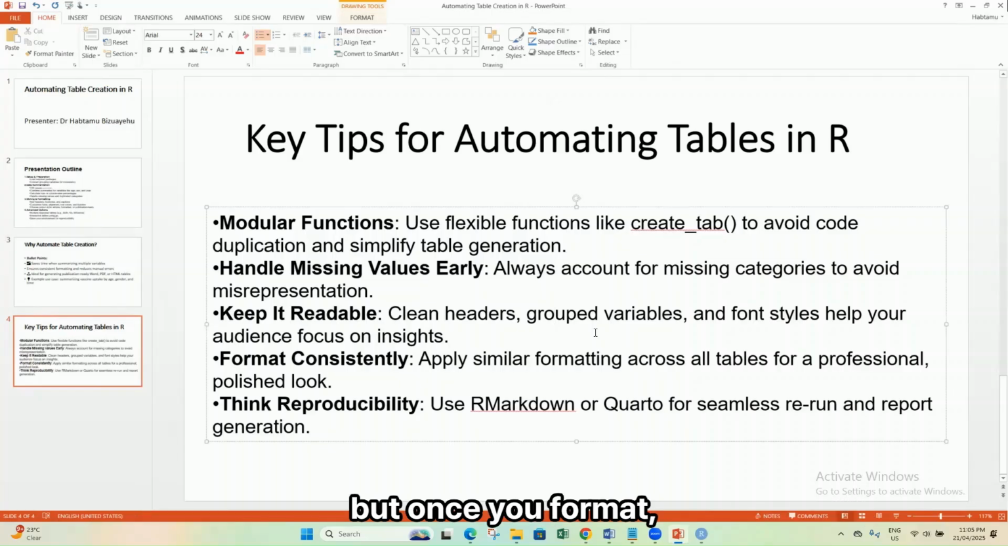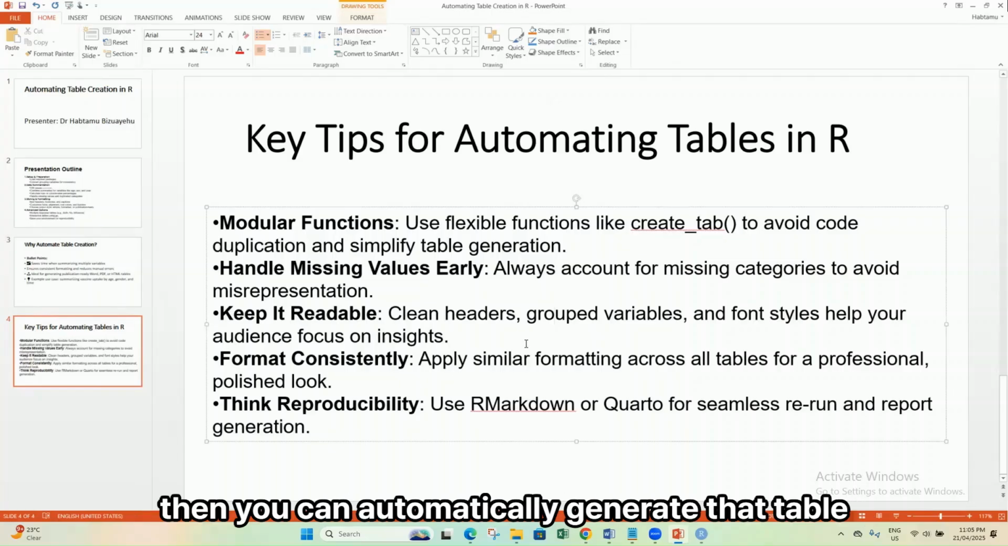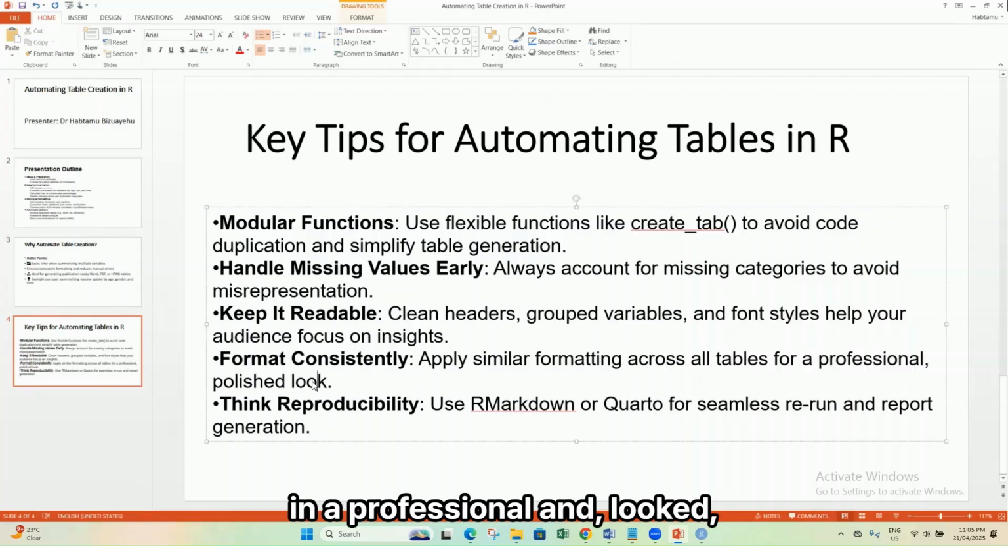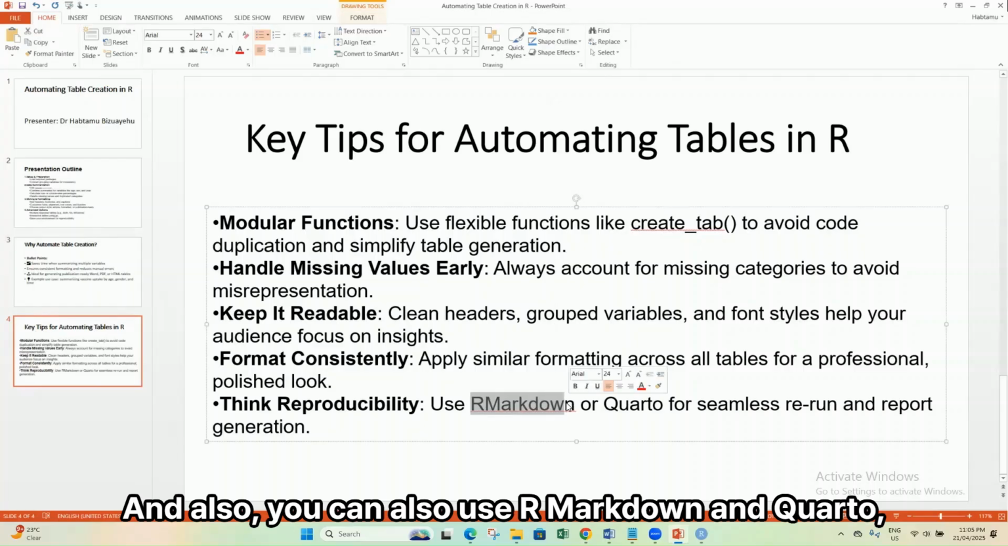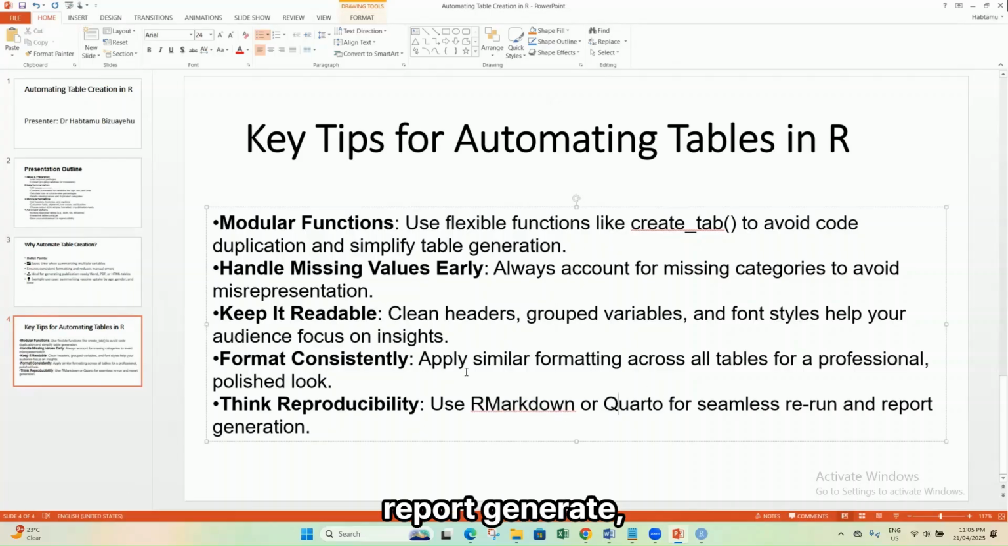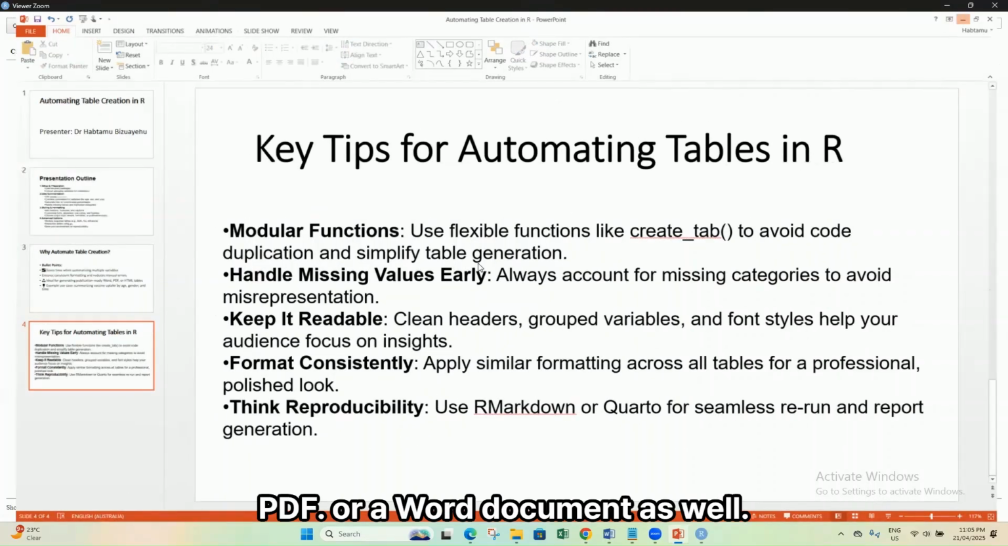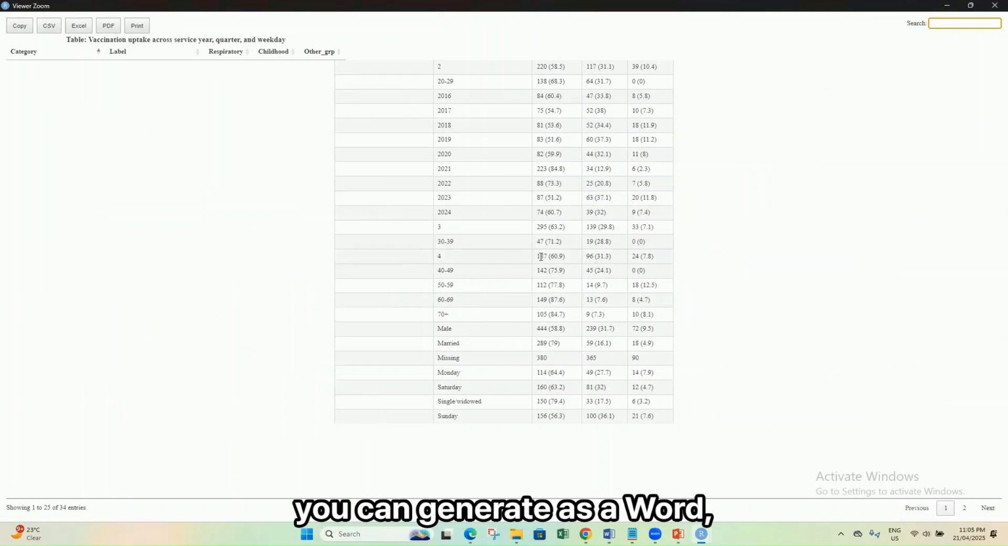So once you format, then you can automatically generate the table in a professional way and also you can use R Markdown and Quarto reports to generate a PDF or a Word document as well. Rather than this one, you can generate it as a Word document as well. I will present more about Quarto or Markdown in a different video. So thank you very much.